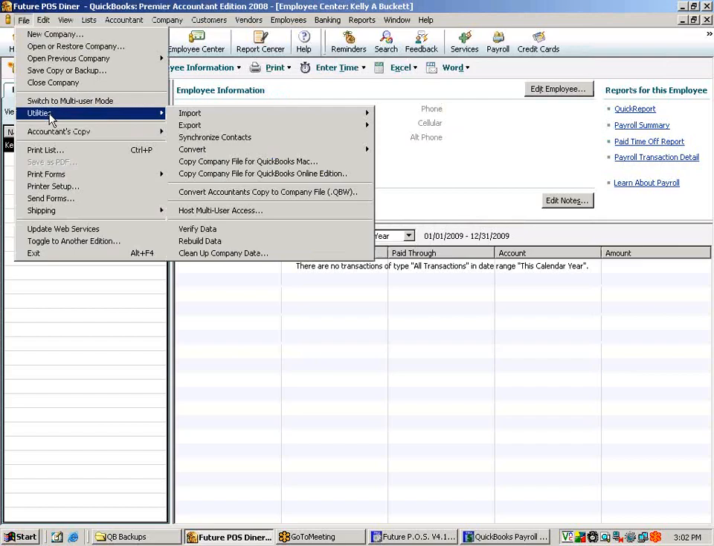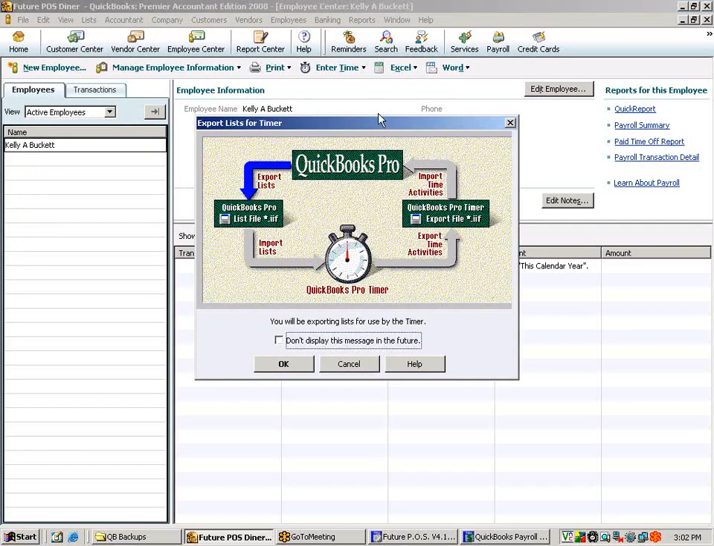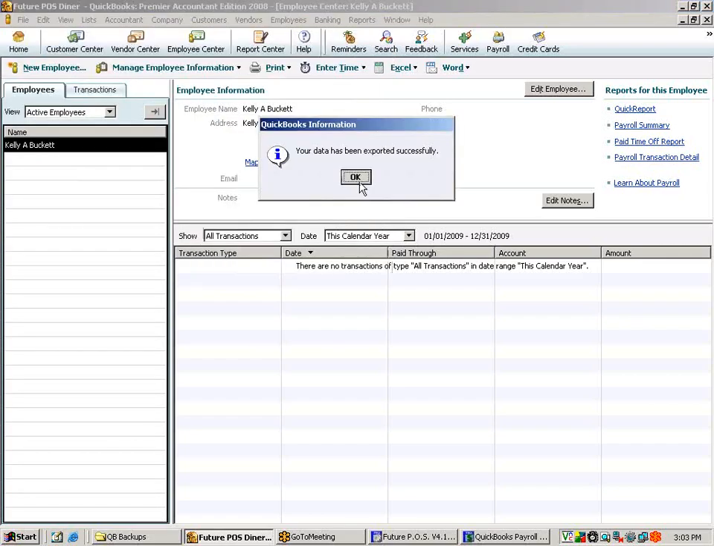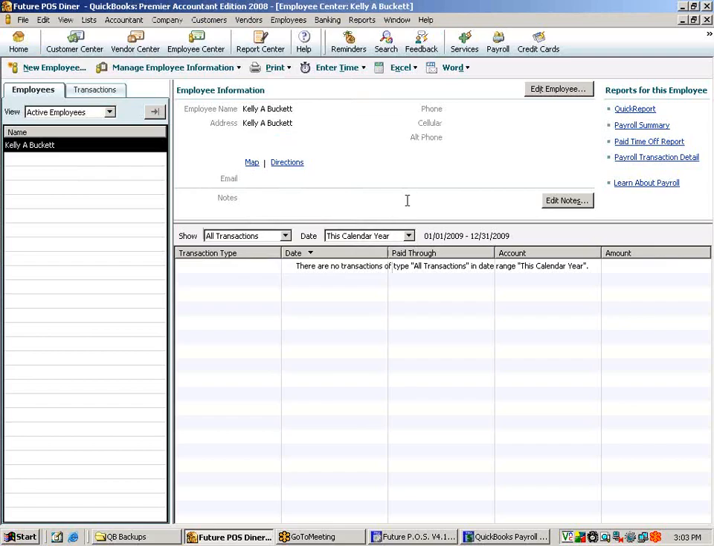Now, to make the interface work, we need to know what our company create time is. In this case, I've got it punched in here, but how we found it is by going in QuickBooks to File, Utilities, Export, and Timer List. Okay, so File, Utilities, Export, Timer List. And we get a nice splash screen here from QuickBooks. Don't know what it means, don't need it, don't care.